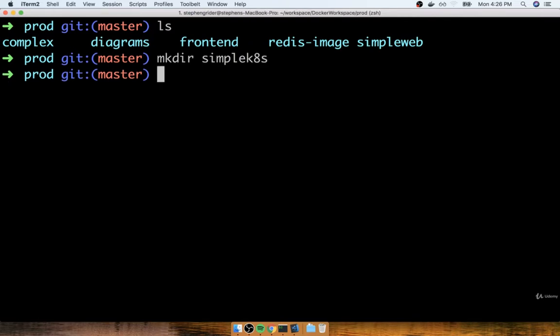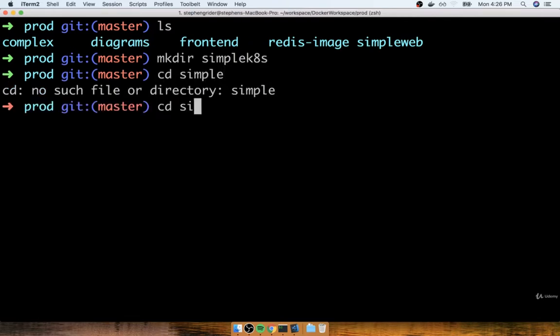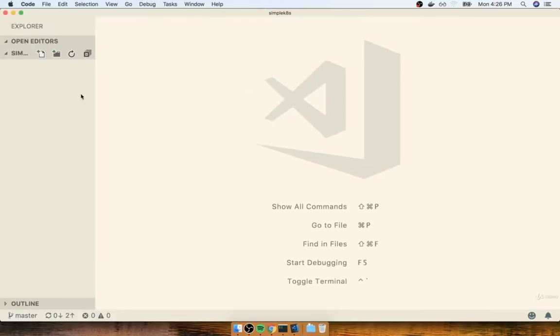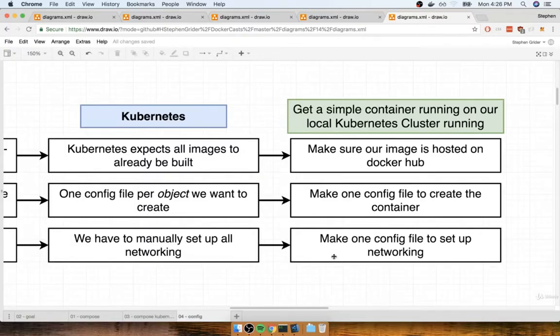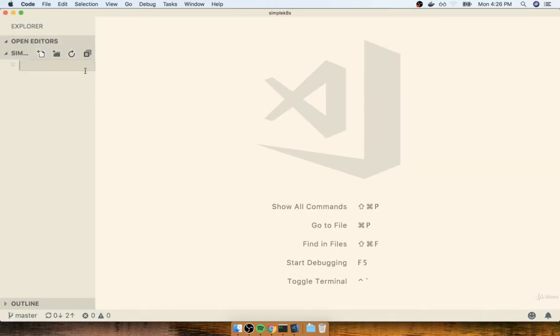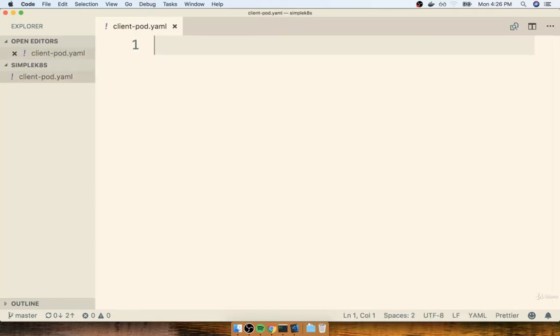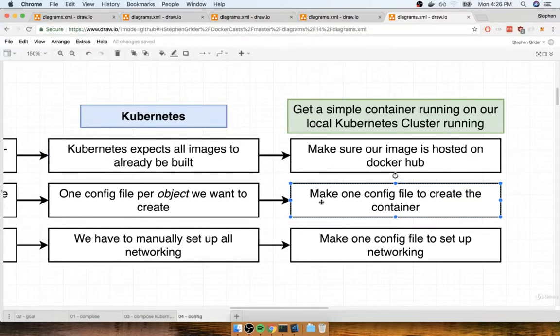Okay, so I'm going to make that directory. I'll then change into it. There we go. And then I'm going to start up my code editor inside that directory. All right, there we go. So now inside of here, we're going to make a configuration file. And remember, the ultimate goal of this file is to create our container inside of our local Kubernetes cluster. So inside my code editor, I'm going to make a new file called client-pod.yaml. And then inside of here, we're going to list out a little bit of configuration to create our container.